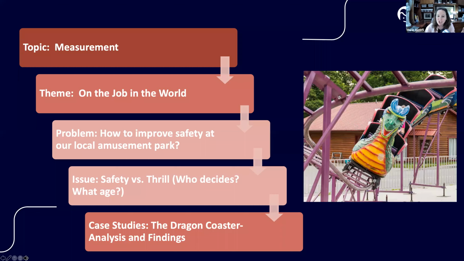Or I could go after a challenge or a problem, as Heidi was mentioning, something where I expect the students to actually give a prototype or a presentation on how to improve safety at our local amusement park. And this is something where we might even go so far as to genuinely have them connect with the amusement park and have their presentation with an authentic audience. More on that later. Or I could go into an issue, not expecting a solution, safety versus thrill.